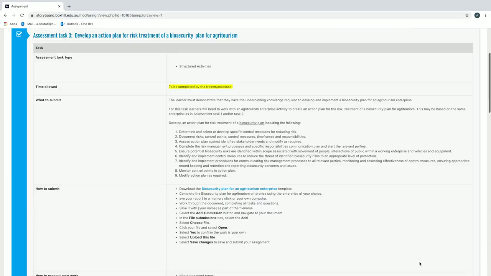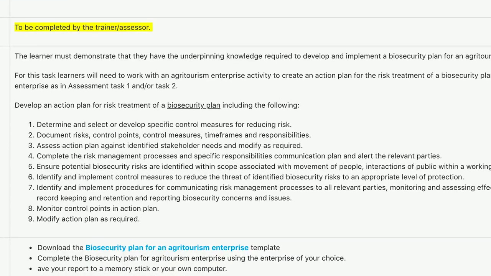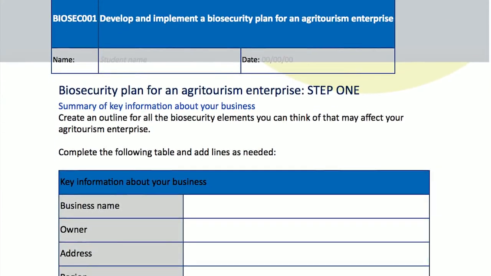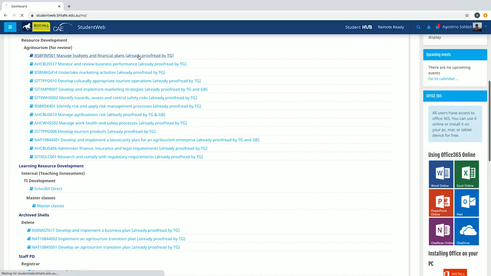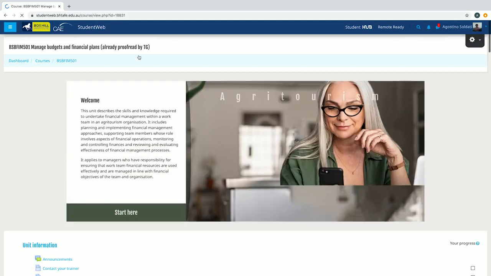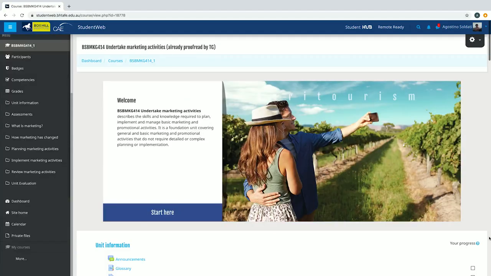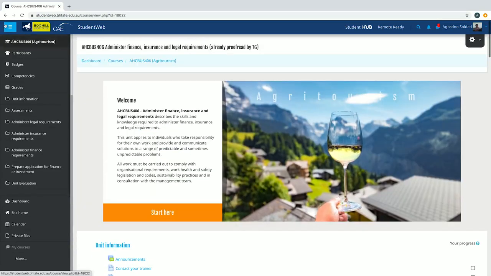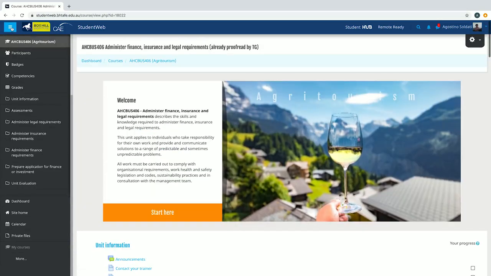A variety of assessment tasks are clearly outlined for both student and trainer as a guide on how to approach each course. All elements of the units of competency are presented online for students and trainers. Blended learning is the key. The online content supports and enhances face-to-face engagement in the course content.